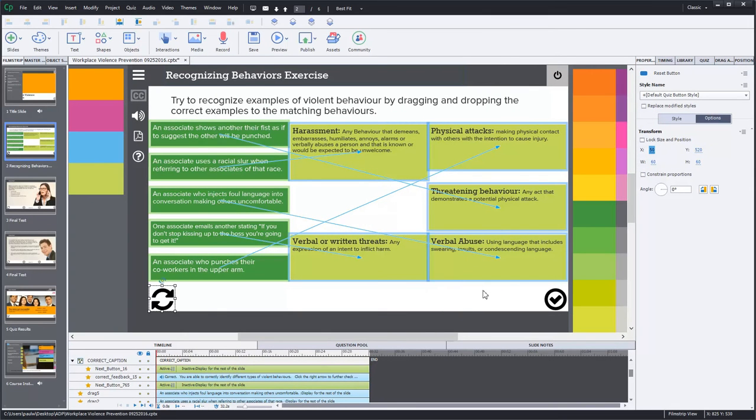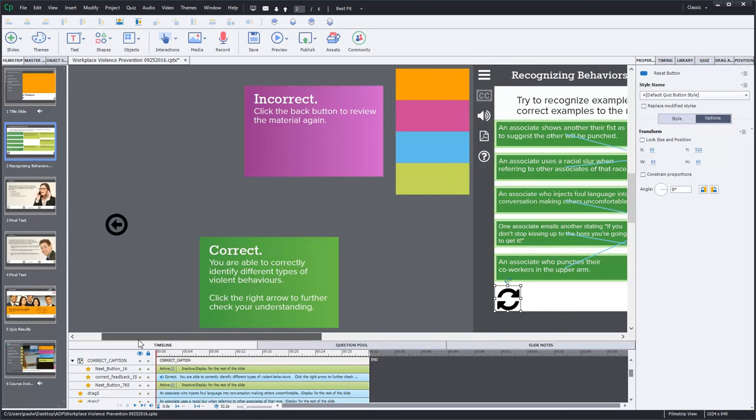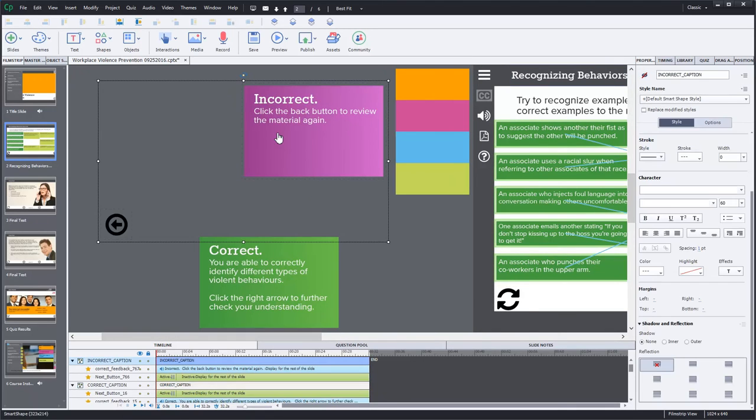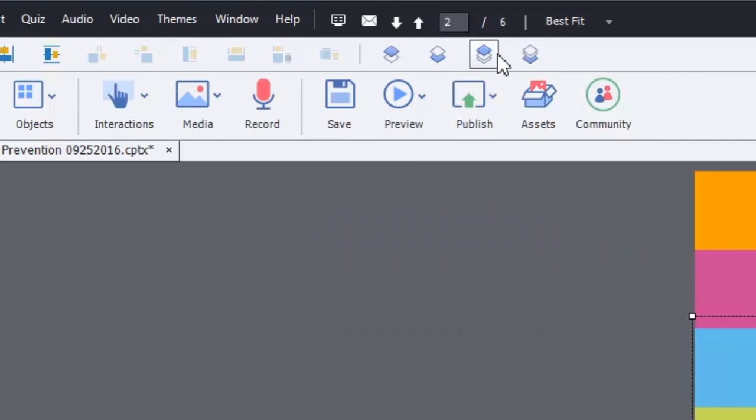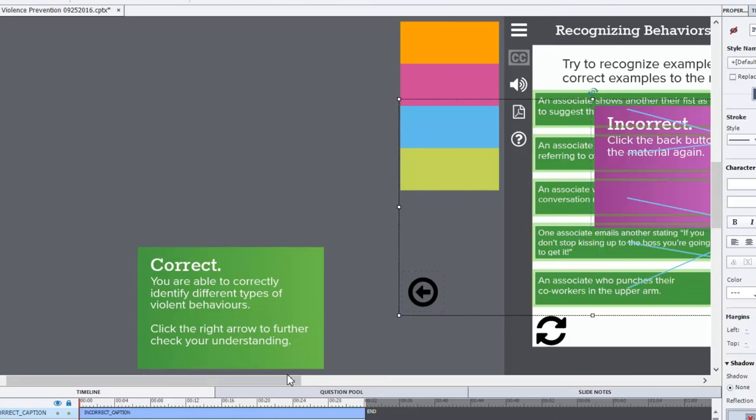So there we go. This is pretty much good to go. We just need to add a little bit of functionality here. Let's go back over to our incorrect item. Make sure your captions are on top, and that's why I like having my alignment toolbar open. I like to bring those selected objects, in this case the captions, all the way to the top.